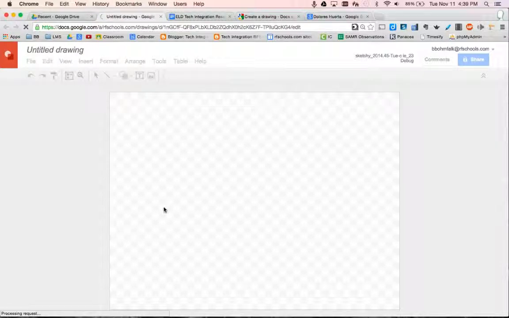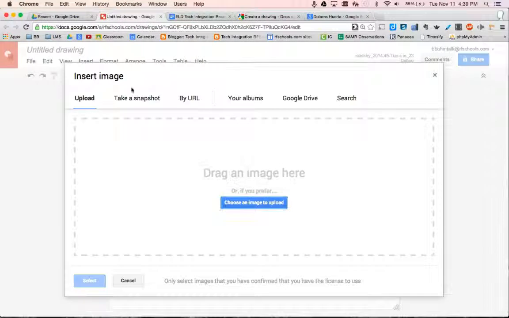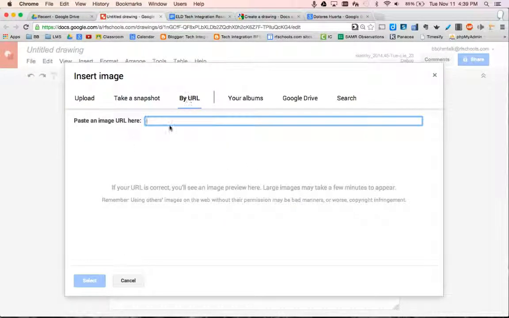At this stage, I can go ahead and start drawing on this. What I might want to do, if I'm going to do a linking language or something like that, is add an image. And there are a lot of ways to add an image to this. You can upload if you already have it. What I'm going to do is upload an image by the URL.